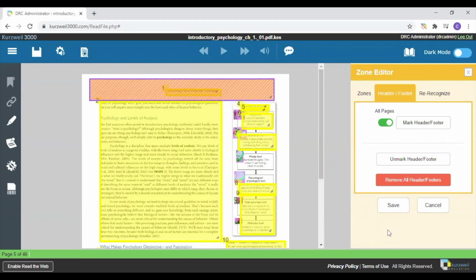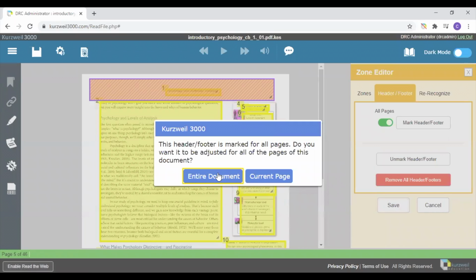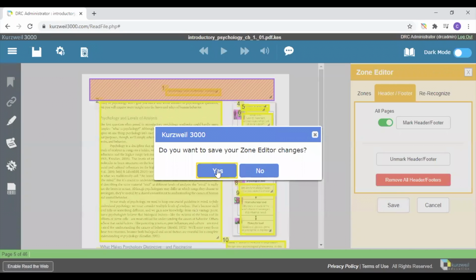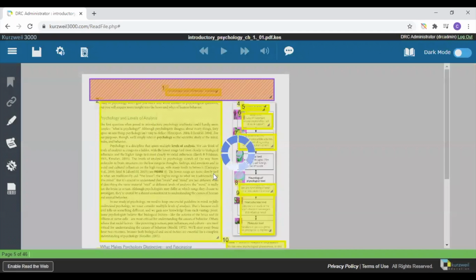Once you have decided where you want your header and footers to be, you can then go ahead and select Save, and then it will ask you if you want it to apply to all pages. And I'll say, yes, I do want it to apply to all the document when I made those adjustments. And then at this point, you can go ahead and exit out of the zone editor. You'll want to save your changes.